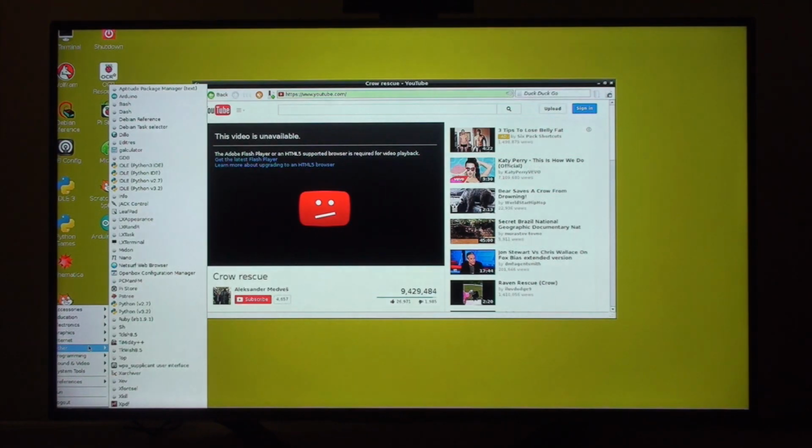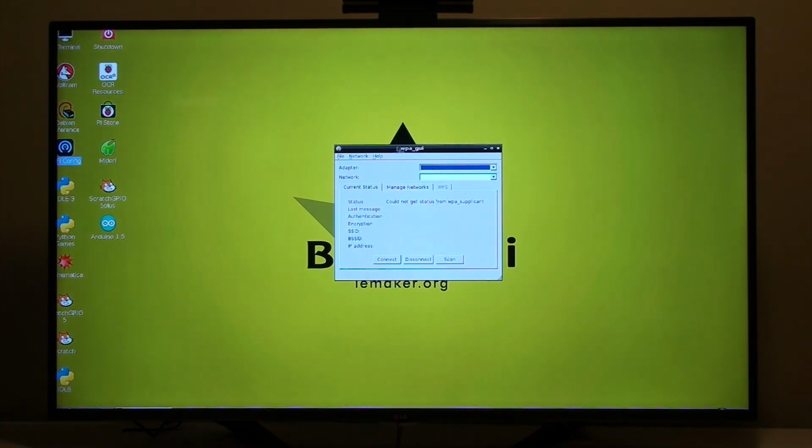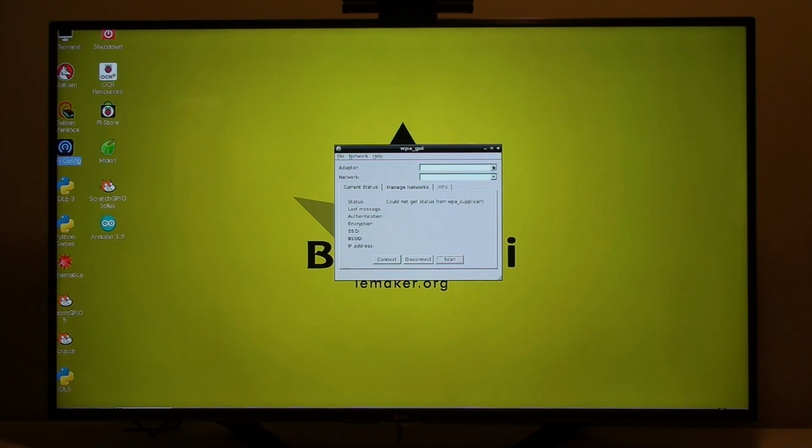Okay, more soon. I think what I'm going to do is set up some of the other bits. I'm going to do that by connecting via Wi-Fi. So I've already inserted the Wi-Fi dongle, but it doesn't see the Wi-Fi dongle. There. Could not get status from WPA supplicant. Well, I'll try a different Wi-Fi card.